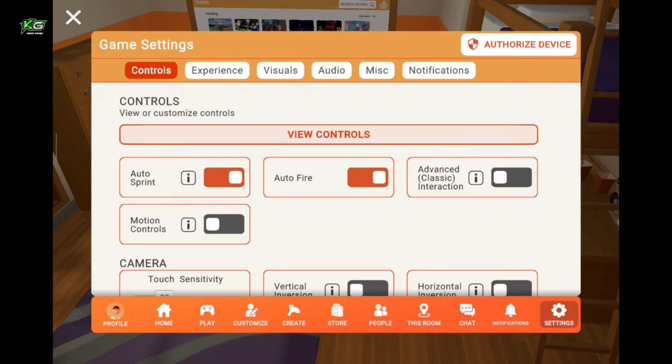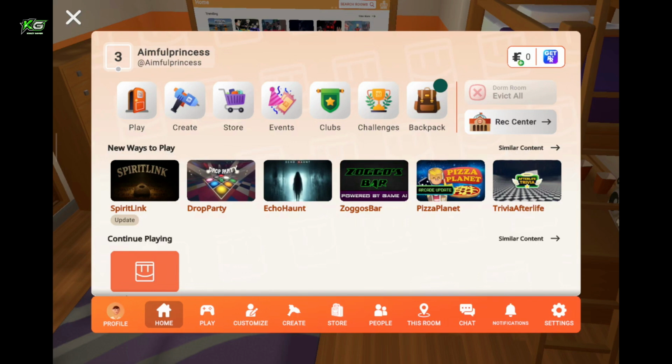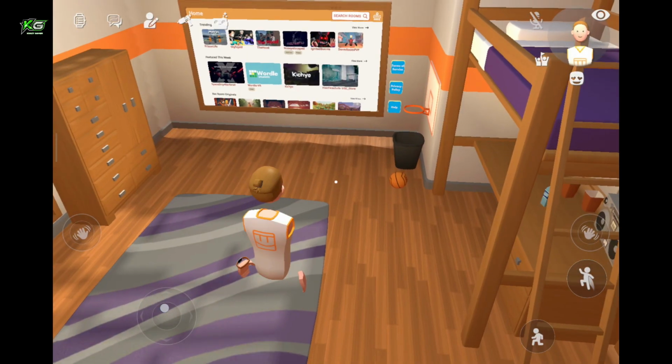And once you have that on, you will be able to enable auto sprint in Rec Room, making movement faster and more fun. You can now go ahead and enjoy the game, and you will notice that you can now move faster and more easily. So that's how it's super easily done.